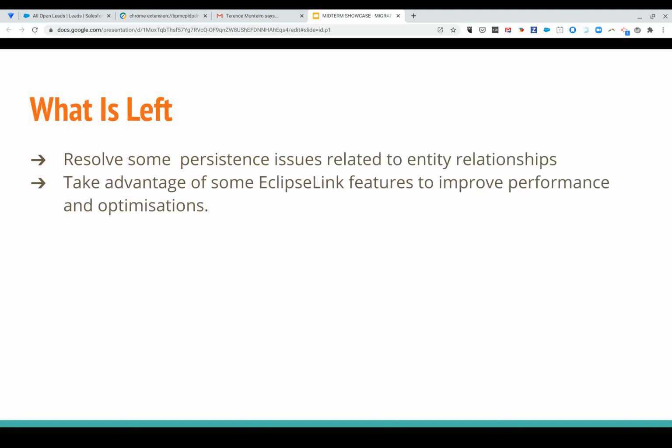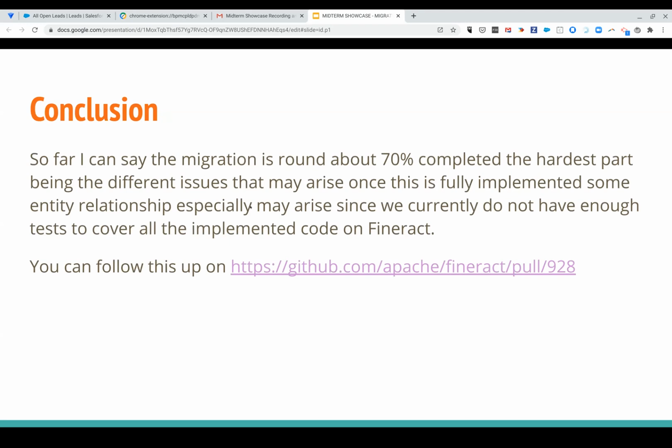And then this is what remains for the rest of the summer that Nasir is working on: resolving the remaining issues related to entity relationships, and then taking advantage of Eclipse Link specific features that can help enable better performance and optimizations. And then this last slide, you can also see where the code is at in that link to the Fineract pull request. Nasir is about 70% complete at the moment.